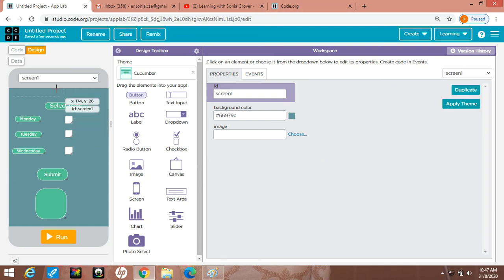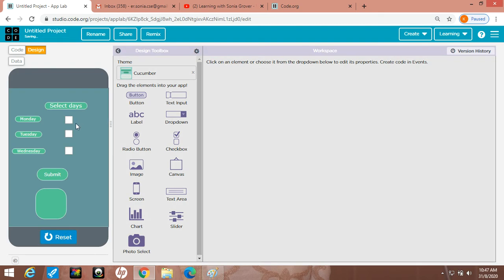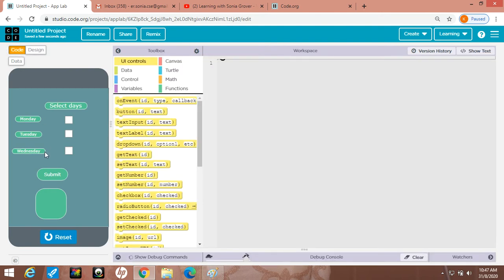Now I want this thing. When I am checking on Monday, then Monday should come here. When I am clicking on Monday, Tuesday, then Monday, Tuesday should come here. Means whatever I am checking here, the output should come in this label. For this, you have to go to the code section. I want this on the clicking event of the button.